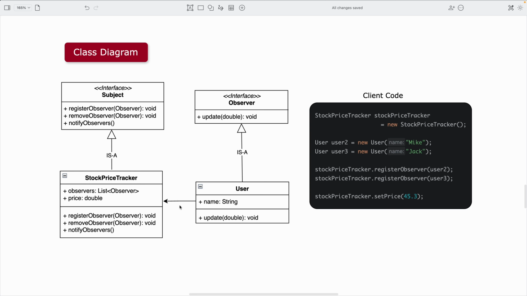So this is the class diagram. We have subject interface with these 3 methods: register, remove and notify. And the implementation of the subject is stock price tracker, where we have added the list of observers and the price property and the implementation of subject methods. Similarly, we have observer interface, and the implementation of observer interface is the user class, where we have added an additional property name, and we have overridden the method update, which receives the notification. And in this update method, we can write any business logic that we want to perform on the basis of change in the price from stock price tracker.